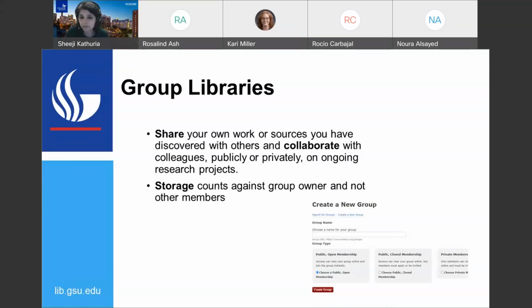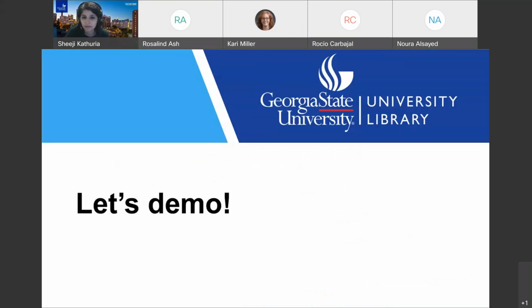Zotero also allows for group libraries. So if you're working on a collaborative project, you have co-authors that you're working with on something, or somebody in your class you're working on a group project with, it does allow for you to share your library amongst the various users of your group. So I can demo how to do that. So I'll go ahead and just jump into demoing it if there aren't any initial questions of what Zotero is.